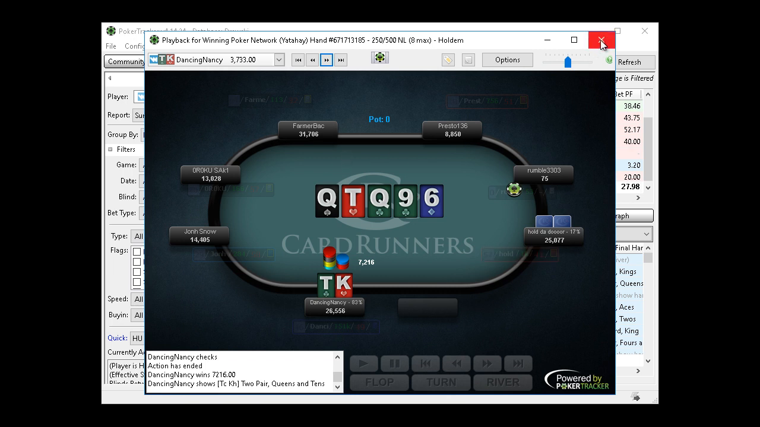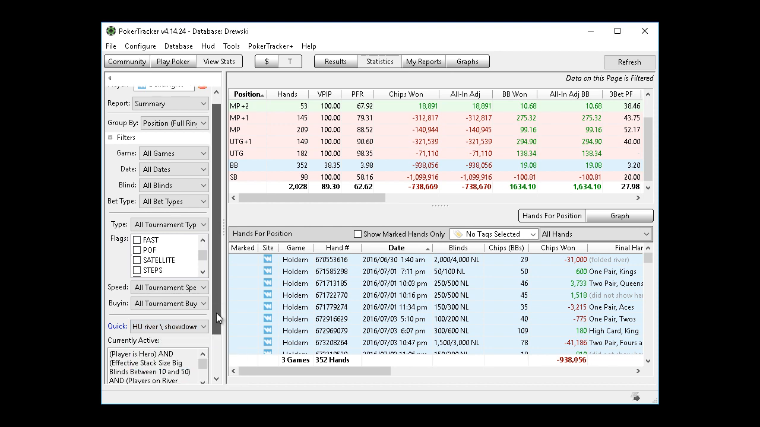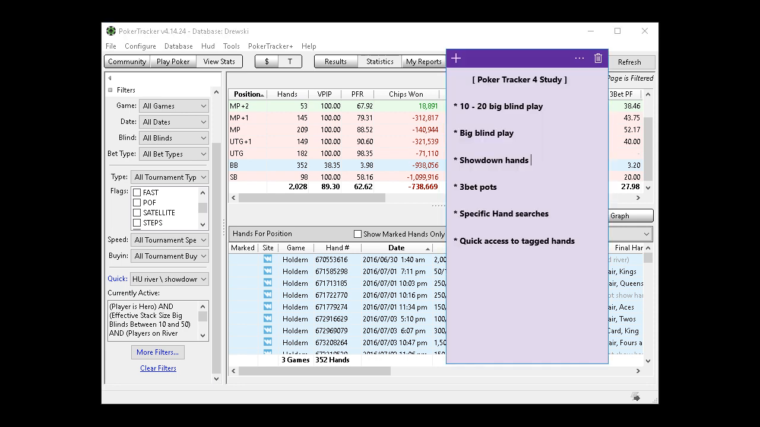So I think that's a cool stat to have in your quick filter. And again, look at this. We can just pull these up now at any time and examine these situations, see how we're doing. Or if you're a coach, or you look at coaching, or you're getting coached, this is a cool exercise to check out those hands in those situations. So now we've done that, and we're going to show some more here.